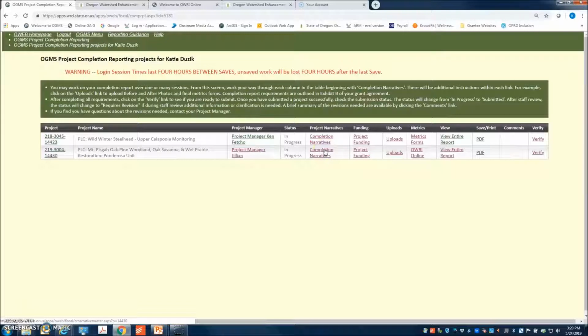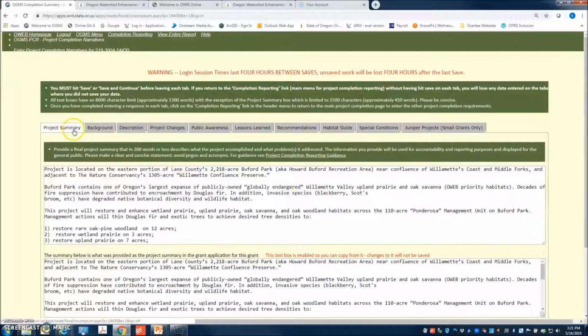Click on Completion Narratives. The tabs found at the top of the narrative section will differ depending on the project type. This example is for a restoration grant. Project Summary. Here is where you'll want to provide a concise summary about the work that was accomplished and reference the project location. Below, you'll see the project summary that was provided in the original grant application. This can help you. You can cut and paste this information, but make sure that you check the tenses and make sure that they're accurate, as well as adjust any metrics that may have differed after your project was implemented.